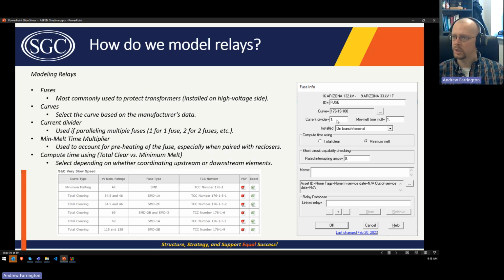The current divider entry is if you have multiple fuses in parallel. So say the maximum continuous current rating you can get for a particular fuse is 100 amps, but you want a 200 amp fuse with that curve shape, then you can put 2 in parallel, and now half the current goes through each fuse, and so you've effectively doubled the continuous current rating, but you're still going to operate on the same curve. So that's where you'd use the current divider. If you have 2 fuses in parallel, you'd put a 2 here. Generally, you just leave it at 1 because you only have 1 fuse per phase.